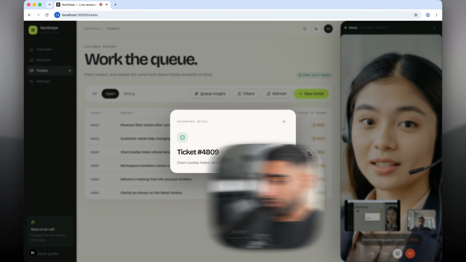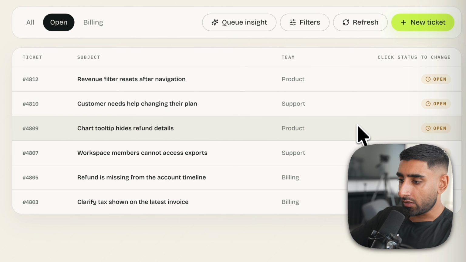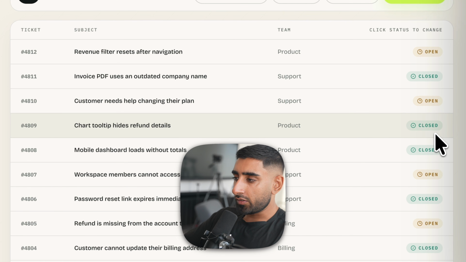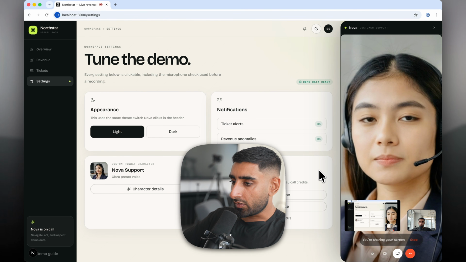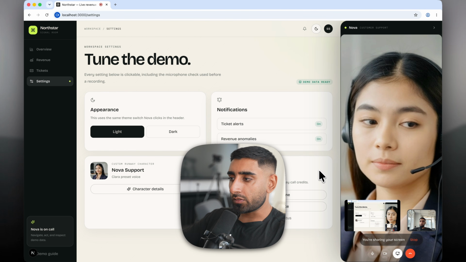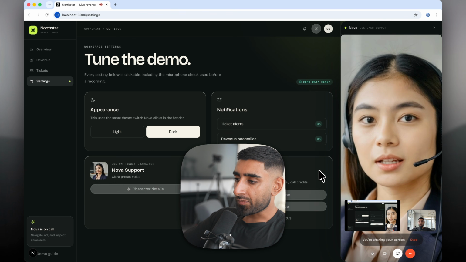Okay, perfect. And actually, that ticket should actually be closed. Can you go ahead and close that for me? Perfect, thanks for that. Now, can you take me to the settings screen? I need to change a few things. Thank you. And can you actually switch it to dark mode? I much prefer dark mode than light mode.